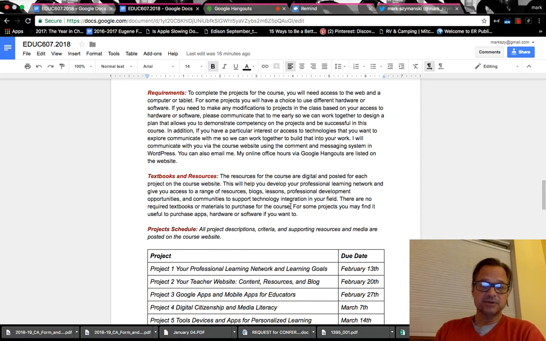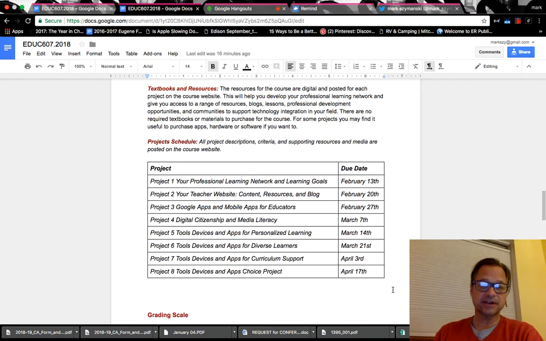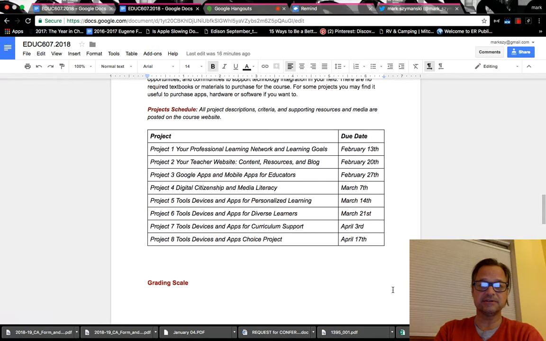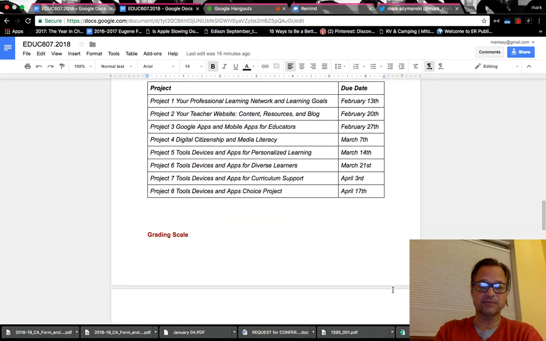I'll be posting resources for each project, and they'll range from blogs to lessons to professional development opportunities to web pages, etc. The project schedule is right here. Every project that I have for the class, there are 8 of them total, and they're all listed right there, as you can see. They all have due dates. It's going to be every week starting February 13th, and then the last April 3rd to the 17th. The last project is a choice project, and you'll have 2 weeks to complete that. And so we'll design that together just as we move through the course. Some of your questions and understandings will come out, and we'll figure out how that works.